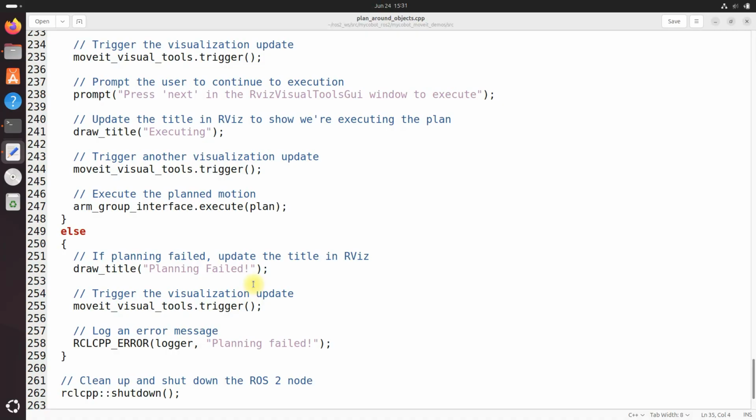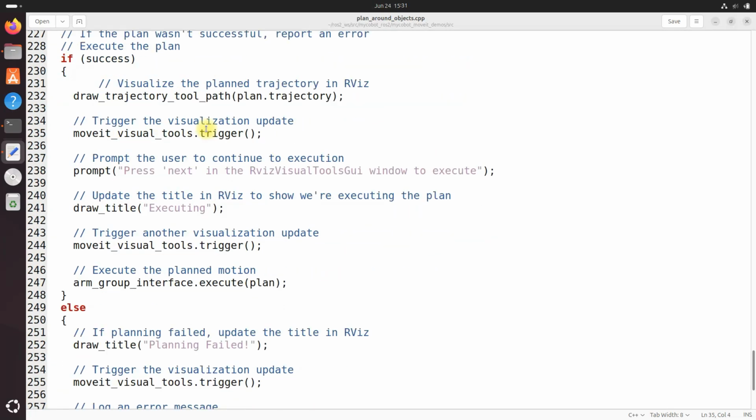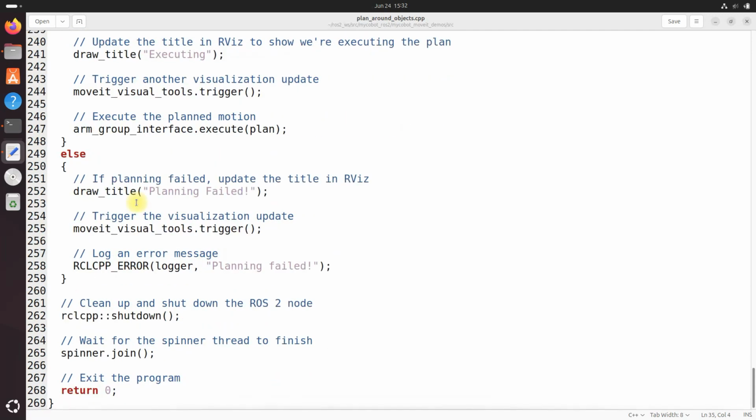Throughout this process, the code includes various prompts and visual cues to keep you informed about what's happening. I made sure to fill it with lots of log messages. We've also got error handling to deal with situations where the robot can't find a safe path to the target. And finally, at the end, the program cleans up after itself, shutting down ROS 2 and ending the separate thread it created at the beginning.